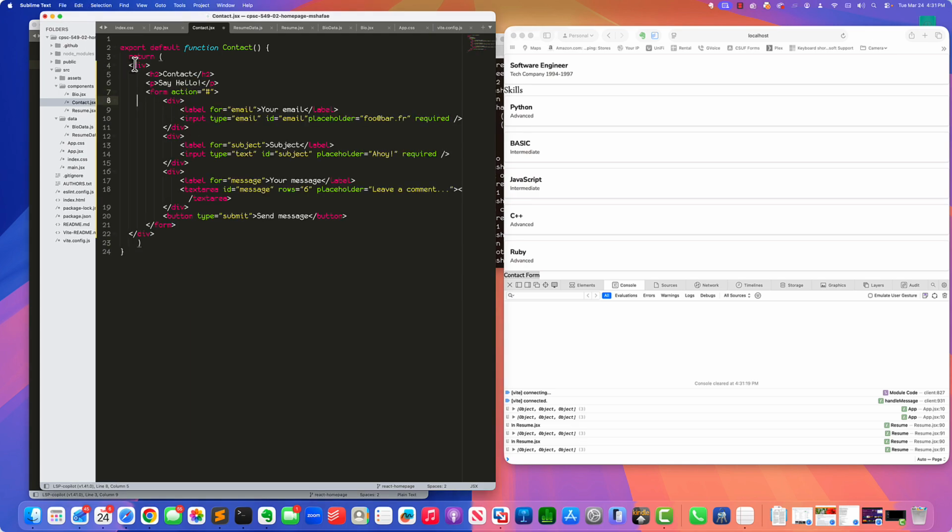This form has a heading for contact. We'll say hello. Now, because this is a form, it needs to tie into an action. As I said in the instructions, we're not going to have this form do anything. So there is no post or put or anything that is going to be the action for this form. So we're just going to fill it with a pound sign or a hashtag. We're going to have an input for our email, an input for the subject, and an input for the message.